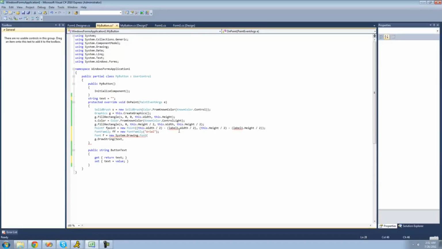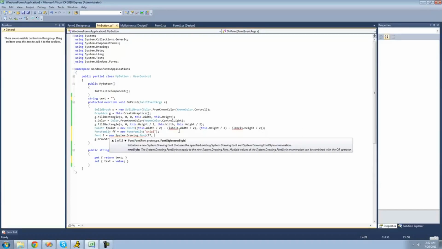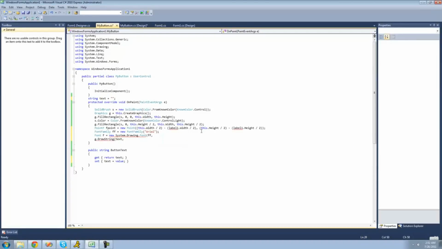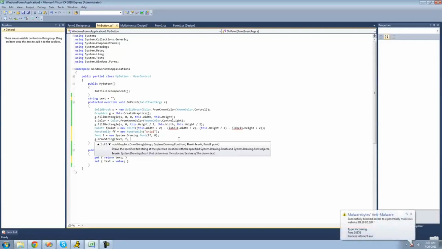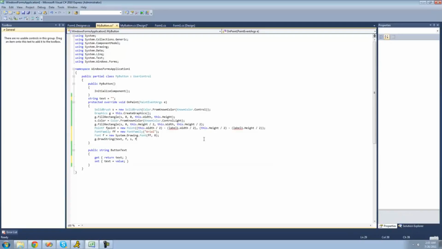And now that we have our font family set up, we can pass FF through here, and then the size that we're going to have our font be, I'll just make it 8, that's like the standard size. Alright, so now that we have our font all set up, we can pass the font we created through our DrawString method, so that we have a font to write with. And then the brush that we're going to be using is S, and then the PointF, and as you can see it says PointF right there, so this does have to be a PointF. And we'll just pass through our point that we created, so F point.